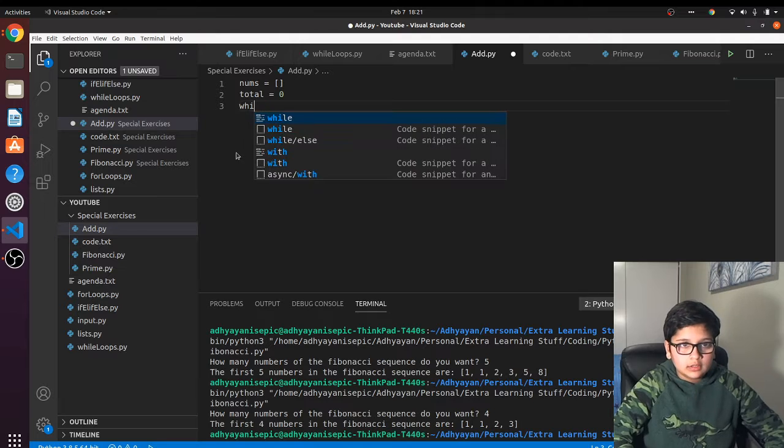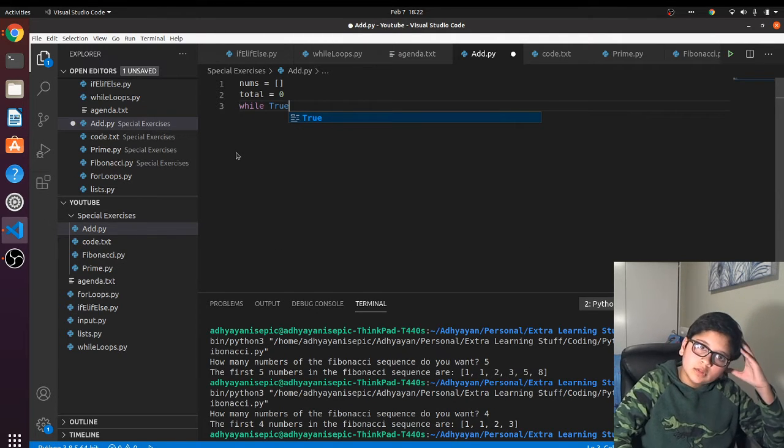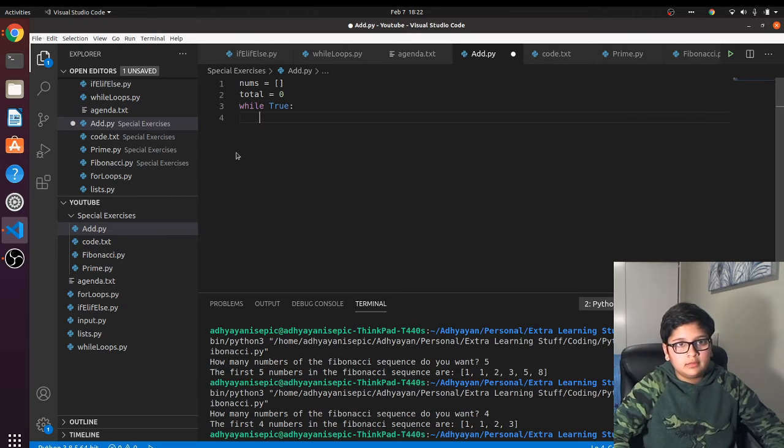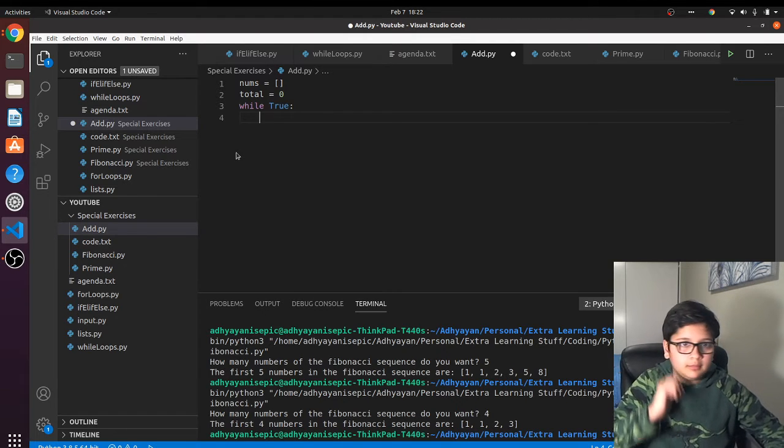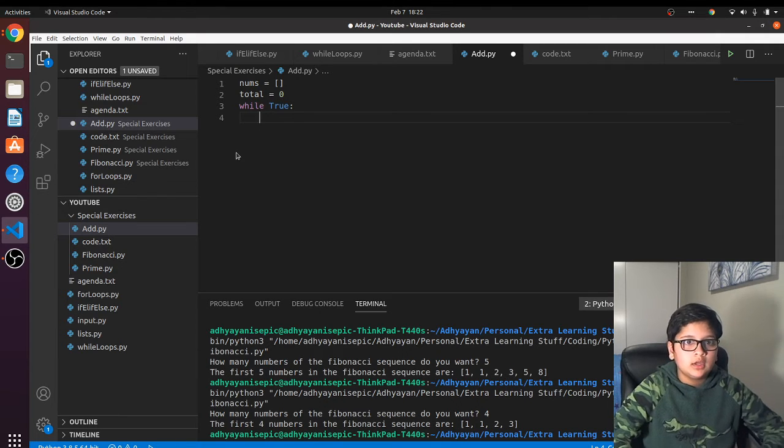And then let's make a while loop, while True. This is a forever loop, right? While True loops are forever loops. But then of course, to make sure that they don't run forever, we have to put a break statement in there.